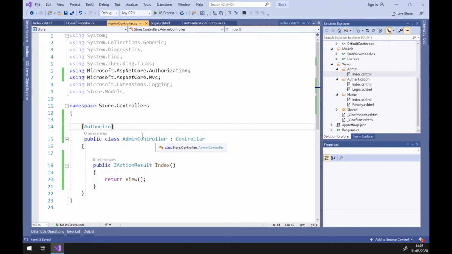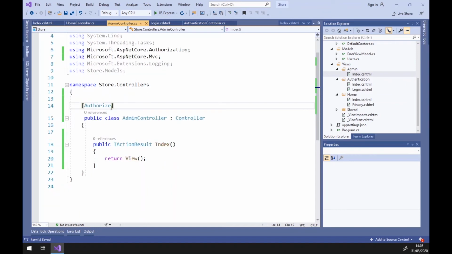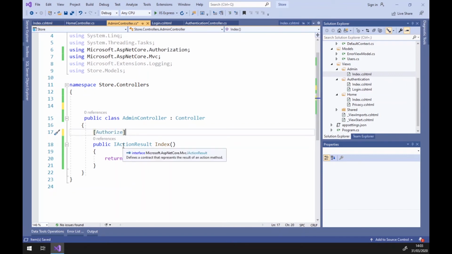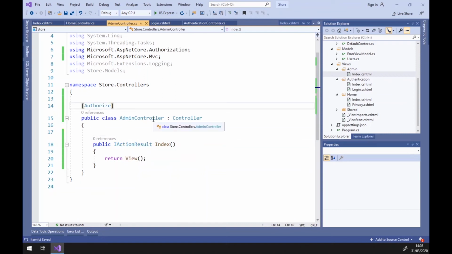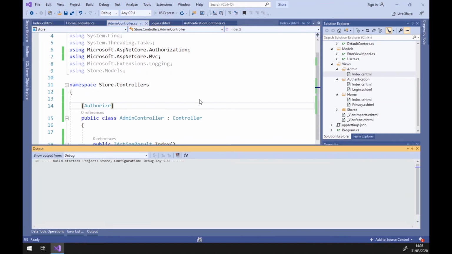That now means if I try and access anything within this controller, it's going to prompt me to log in. Alternatively, I can put this against each method that I want to protect. In this case, I'm only going to protect the index function. But for the purpose of this example, we're going to protect the whole controller.